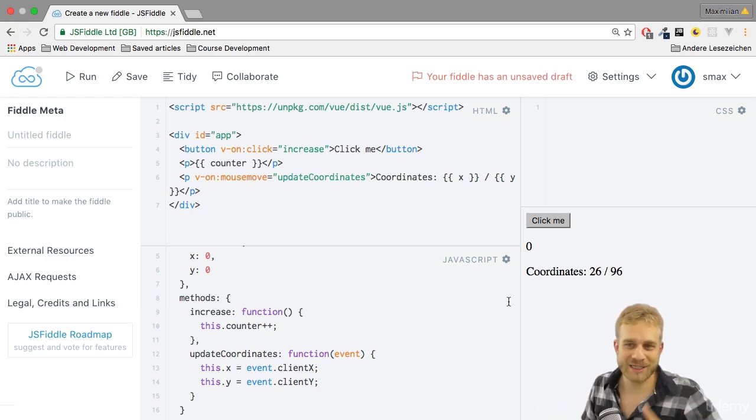This is A, how we can listen to something else, and then I click. But B, very importantly, it shows us how we can pass this event object, which again is created automatically, and use it as we do here.